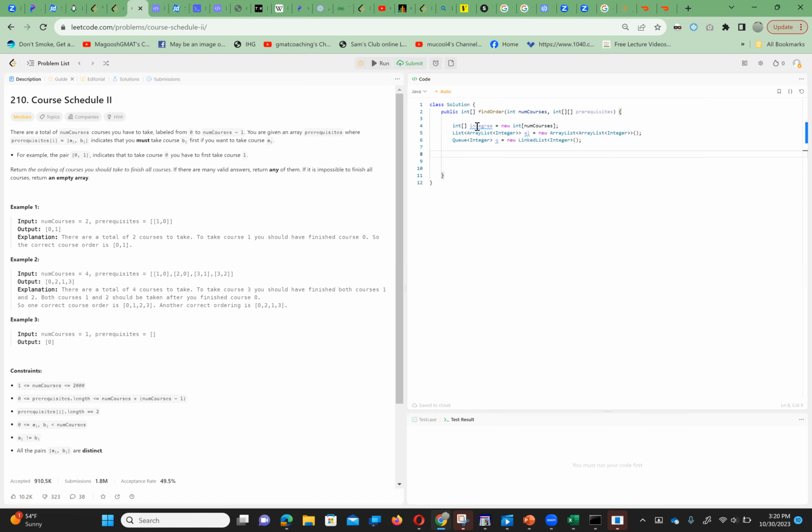Now let's populate the in-degrees of each course. For that, I have to go through each edge. When I'm looking at the edges, I can do two things together: I can build the adjacency list, and I can also populate the inDegree array. So let's do this. For the adjacency list, initially I create an empty list for each of the nodes, or each of the courses.